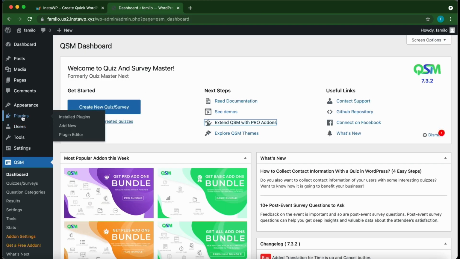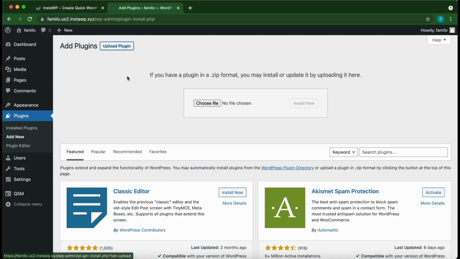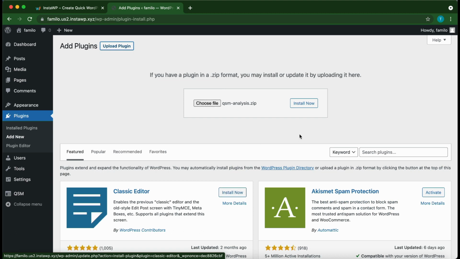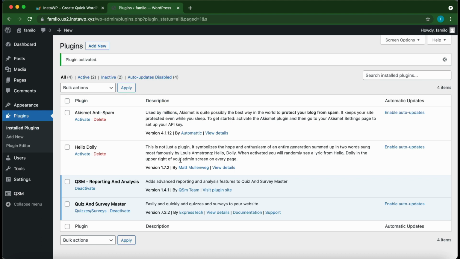Okay, so hover over Plugins, then click Add New. Click Upload Plugin at the top, and we just want to upload our add-on. You can either browse your computer or just drag and drop from your download location. Once you're done, click Install Now. And once the plugin has finished installing, click Activate Plugin. Okay, so we have successfully installed our add-on.